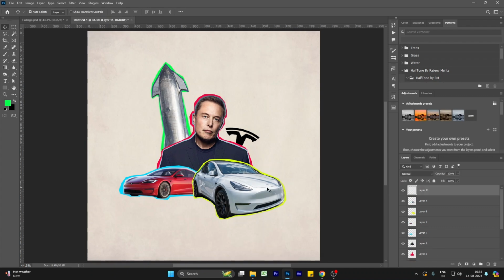Now use some elements. How to create the elements? Create a new layer and use the polygon lasso tool and just make some elements like this. I'm using this one and fill color with the use of the eyedropper tool. Click here and you can use the eyedropper. While selecting this color, now you have to use Alt and Backspace to fill the colors.